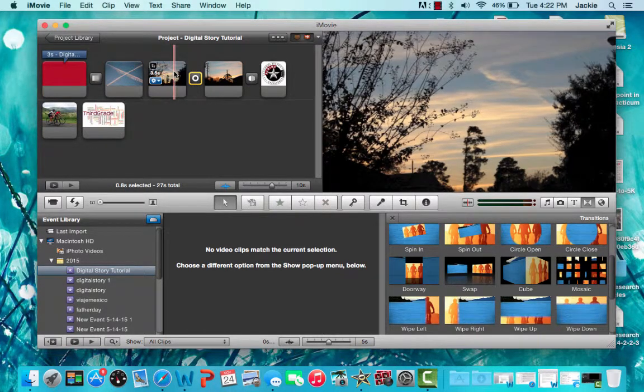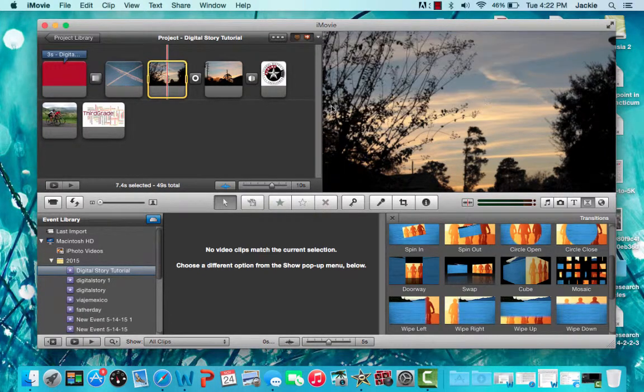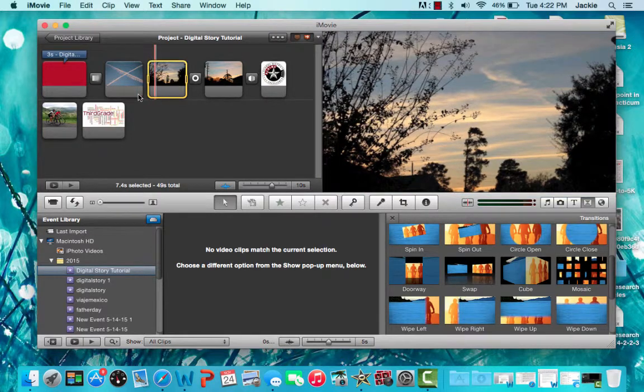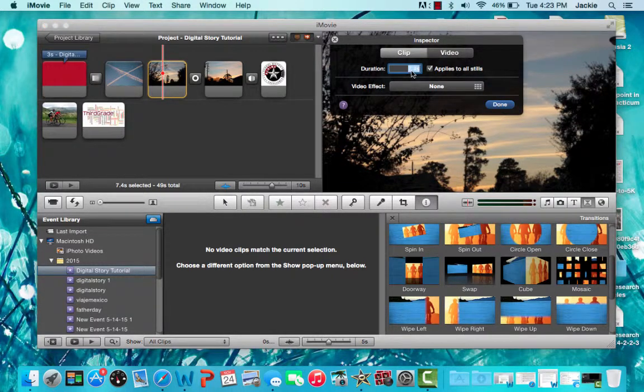You can also do that for your pictures. You can double click your pictures, and let's say this one lasts 3.5 seconds. I want it to last 7 seconds. And if you want to apply to all, you can click here and done, and then it'll make your pictures last a lot longer. Usually 4 to 5 seconds is the best for a picture slide. So I'm going to go back and switch it to 4 seconds, apply to all.